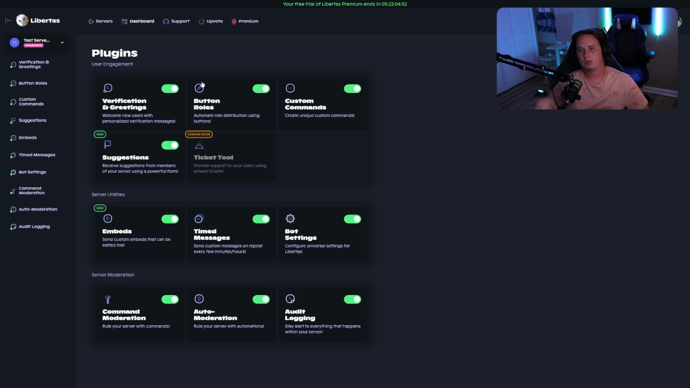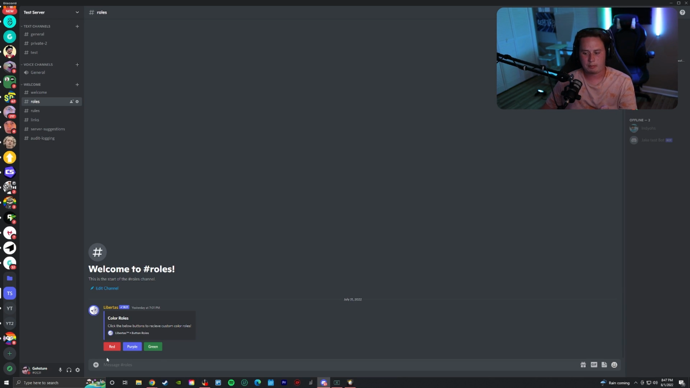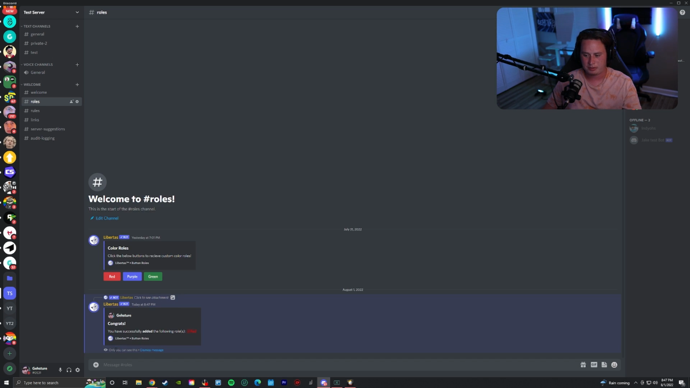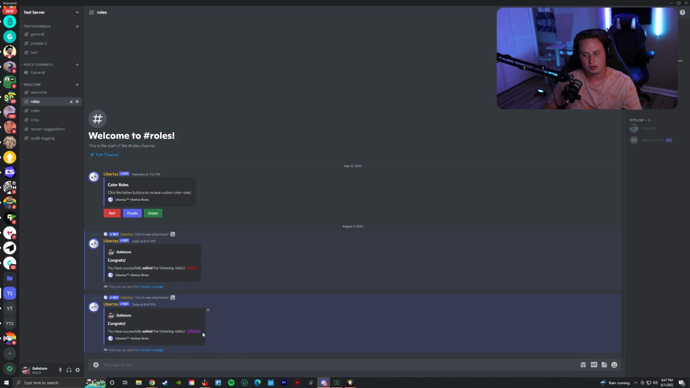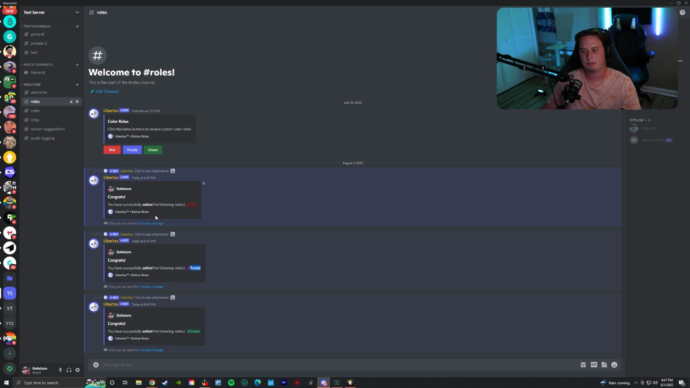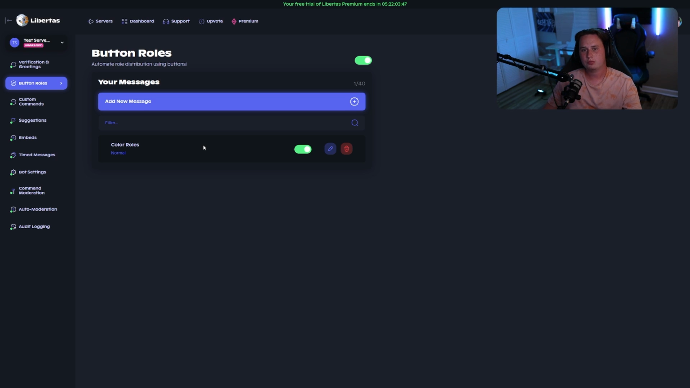Next up, we have button roles, which are also known as reaction roles. Now what I've done is just set up a basic red, purple, and green reaction role. So you simply click the red button and you're going to get the red role in the server. Click the purple button, you'll get the purple role, or click the green button and you'll get the green role. These are really easy to set up inside of the Libertas dashboard.